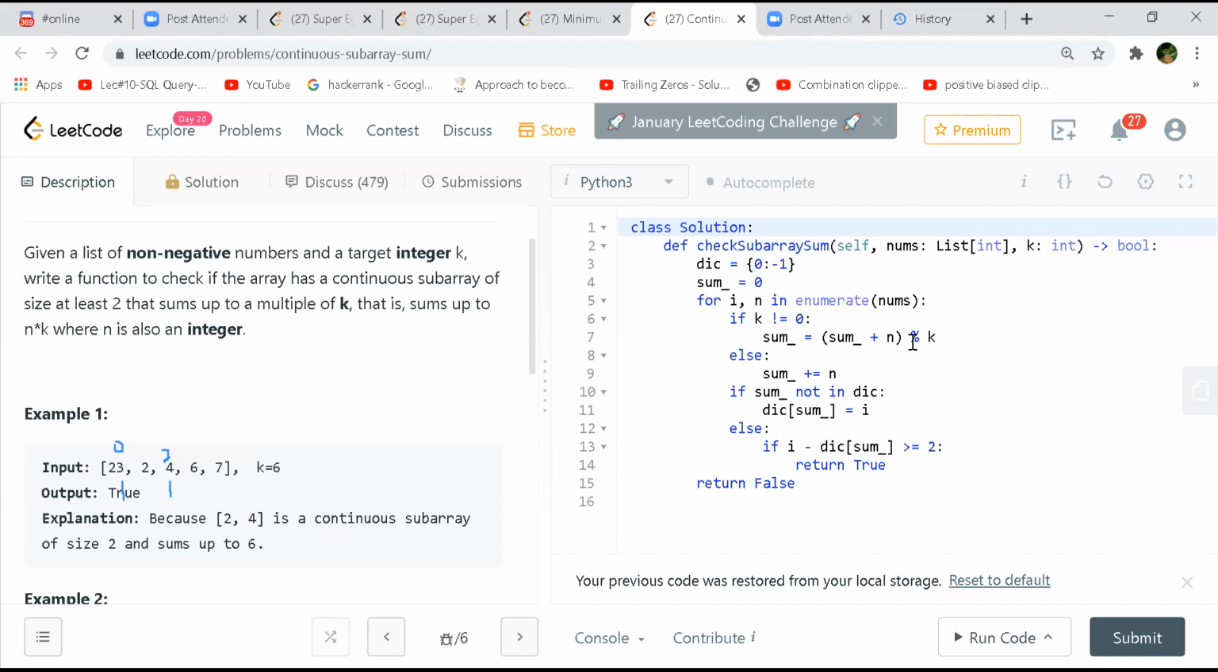So we know in the first index we store the remainder and the index, and the third is where our key matches what is in the dictionary. So how does that let us know that we have a subarray of sum 6? That's what I'm trying to understand.